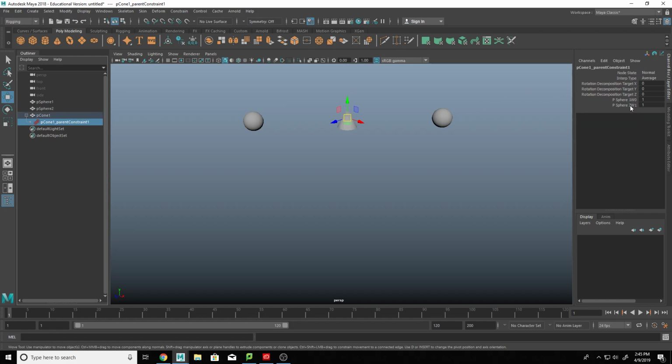You can see at the bottom of that you will have your list of targets. Under rotation, decomposition, node state, interp type, you'll have the targets. So this is telling me pSphere 1, which is here, and pSphere 2 are targets, or parents, if you will, of the cone, the child. And they both have a weight value right now of 100%. That value 1 is 100%. So they each have equal pull on the object.